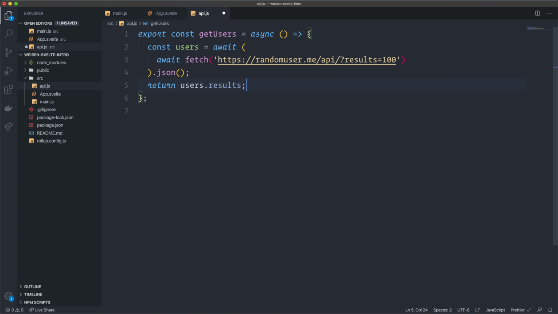For this one, do some auto formatting. So this one is going to grab data from the random user API. Great, we have set up our API call. That's great. Now we can use this function inside our application.